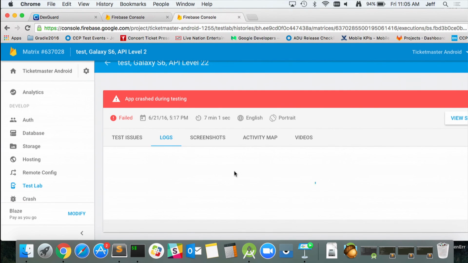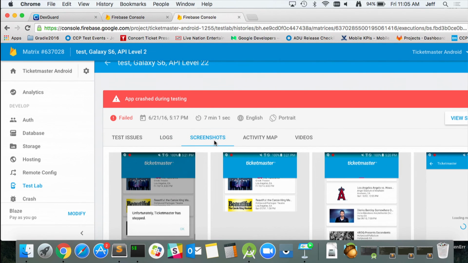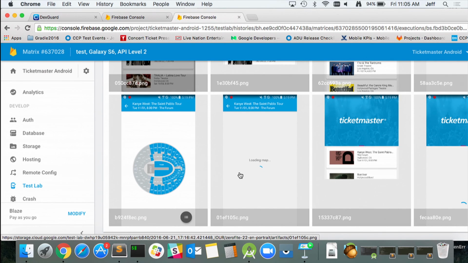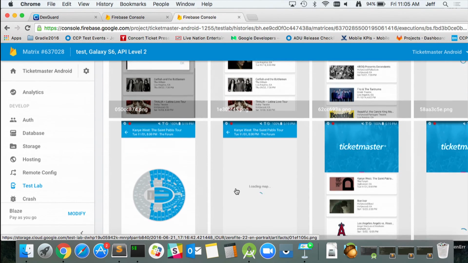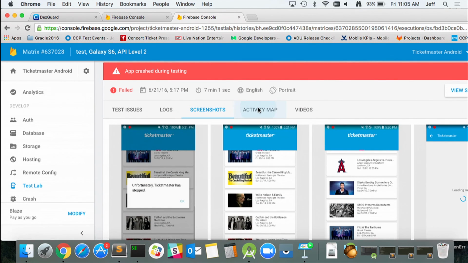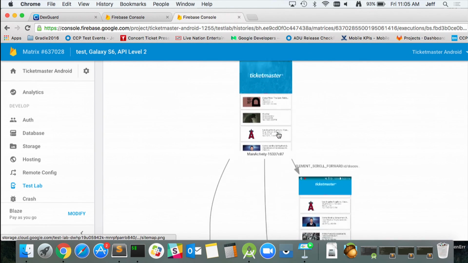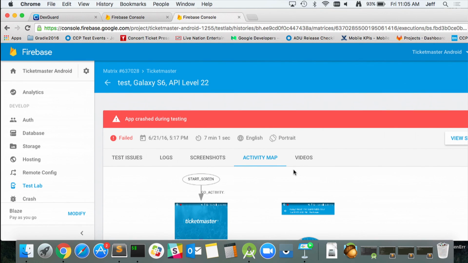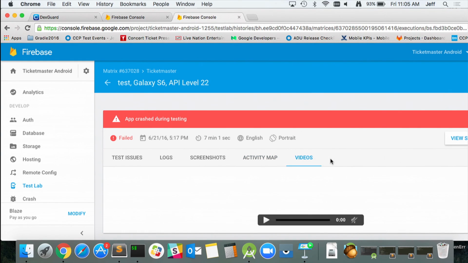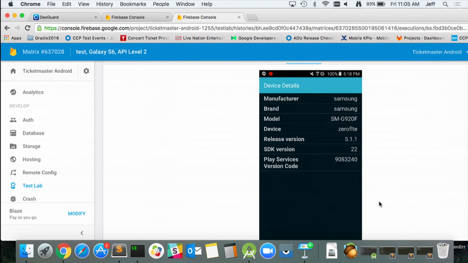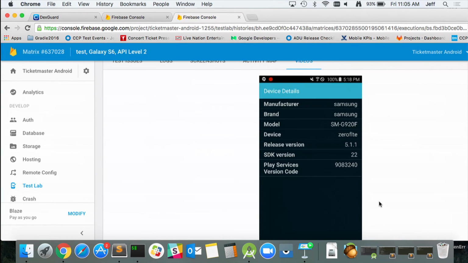Let's try this one. Okay, so it screenshots all your UI. So you can basically see if there's anything weird-looking on a certain device. It's also able to map out all the activities that it is able to explore. This is the global test, so it's basically just going into your device. And it also provides you a video where you can see what the test is doing on this specific device.